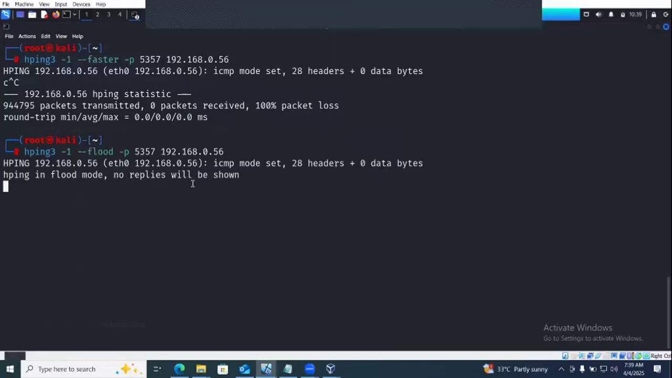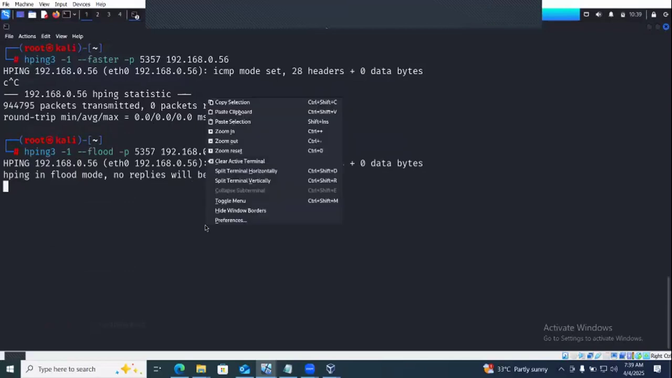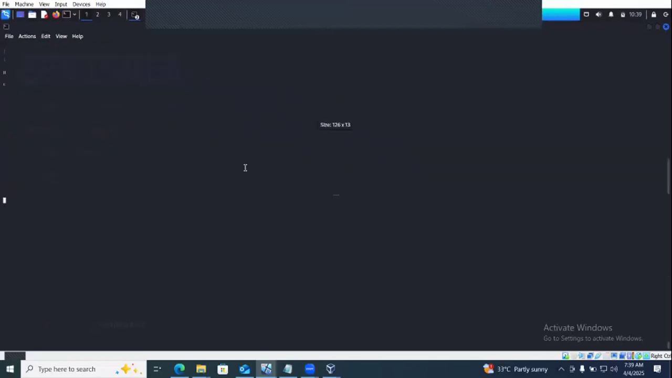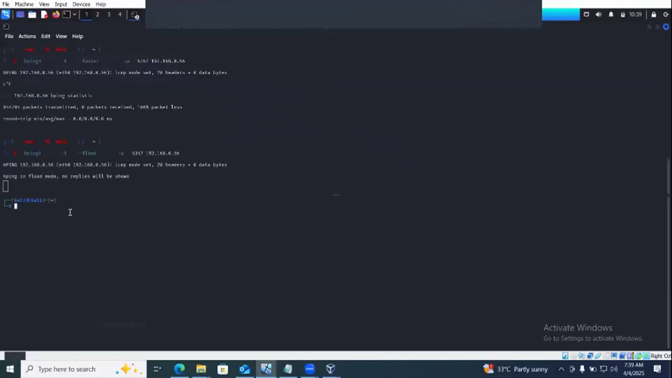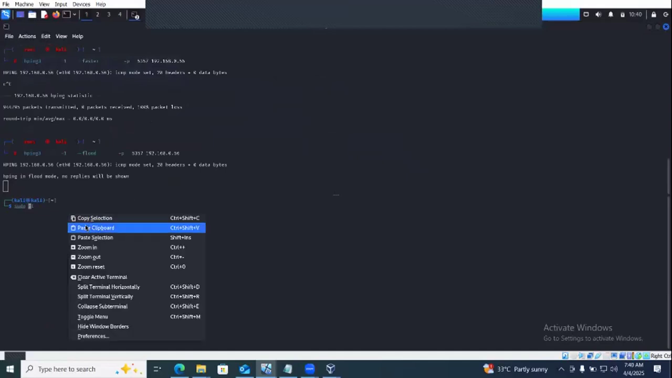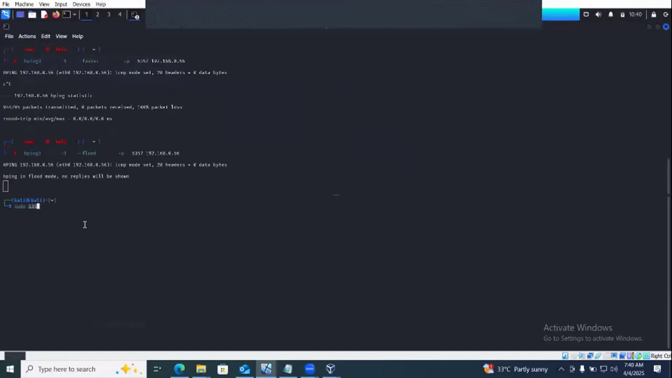If you still want to make this thing worse, a bad guy can launch this attack from multiple different systems. That is what they call a DDoS. But when we are launching it from a single system, that is what a DOS is.